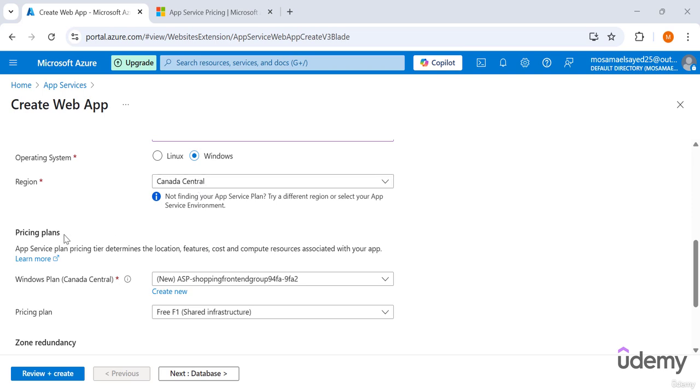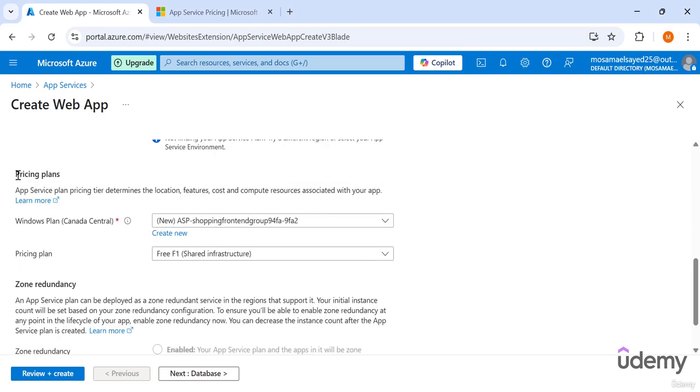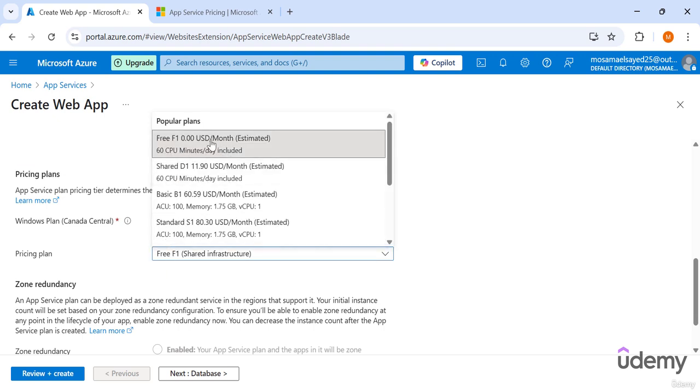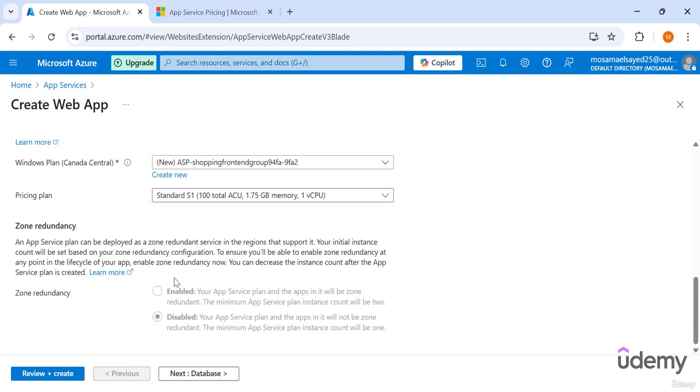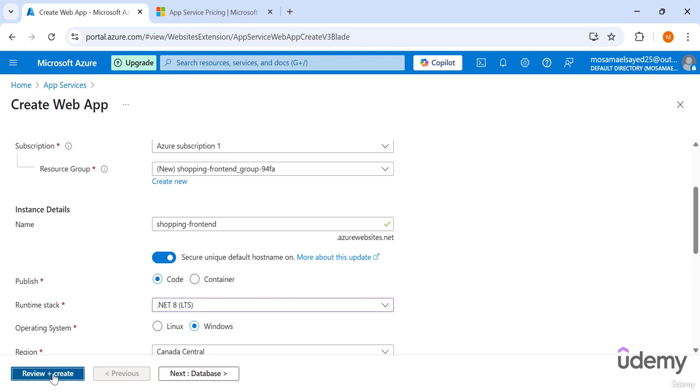About the pricing plans, it's very important. Our payment will be based on the pricing plan, and our server performance will be based on the pricing plan. So there is a free shared infrastructure. It's very limited, but it's free. But we will use the standard S1 because we want to use the Azure App Service slots. We will explain it in the next lesson. So to make Azure App Service slots, we need at least standard or premium pricing plans. So we will go with standard S1. It is $80 per month. And that's all, we can now create our Azure App Service.